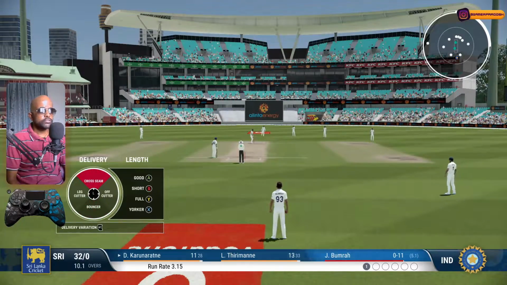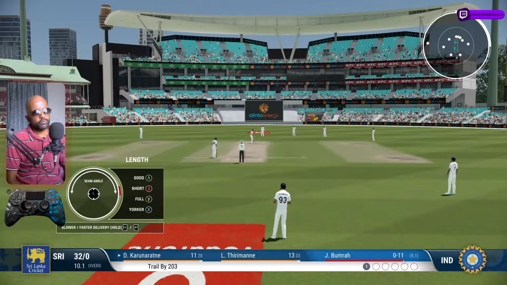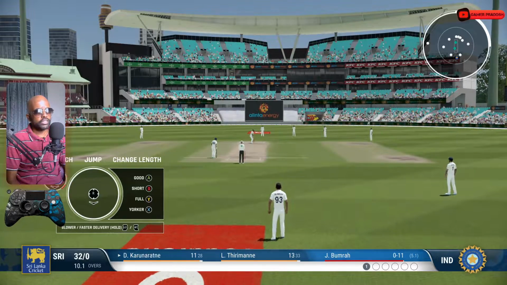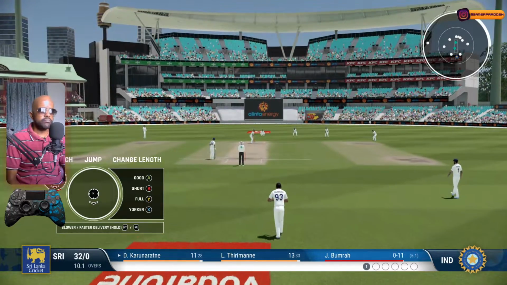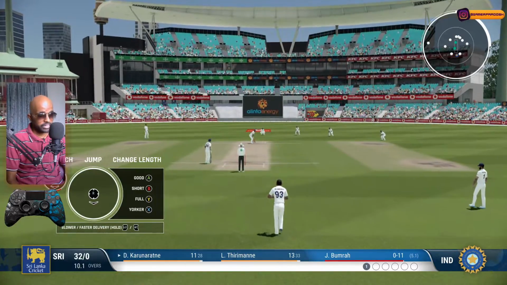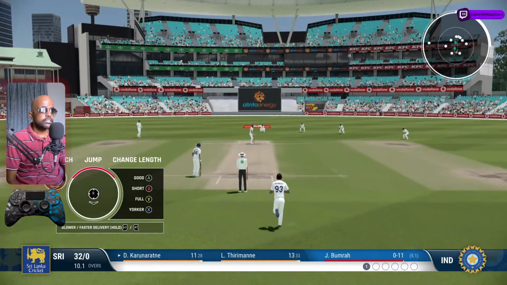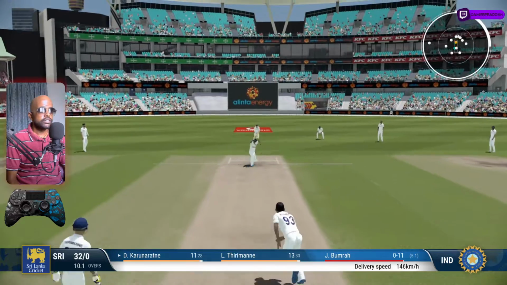Okay, now I'll try to show some cross seam. So cross seam, what you can do is go at 3 o'clock or 9 o'clock. I find that very effective more than the straight ones, because the cross seam position is messed up as hell. They have not rectified it. So try to do that.